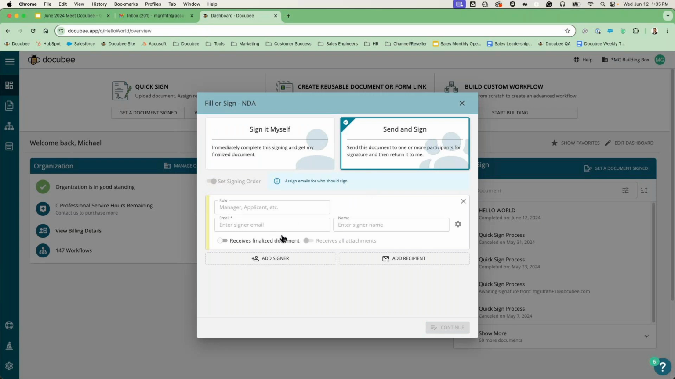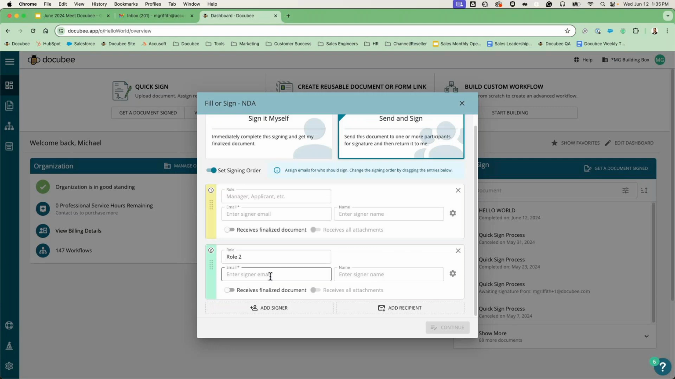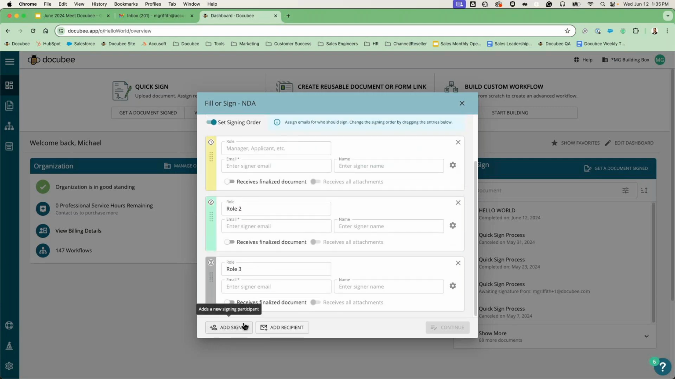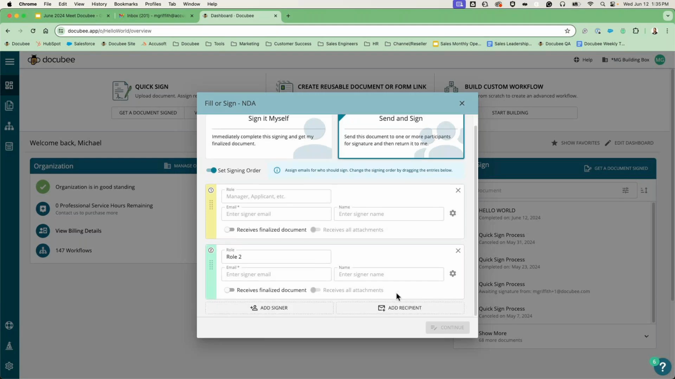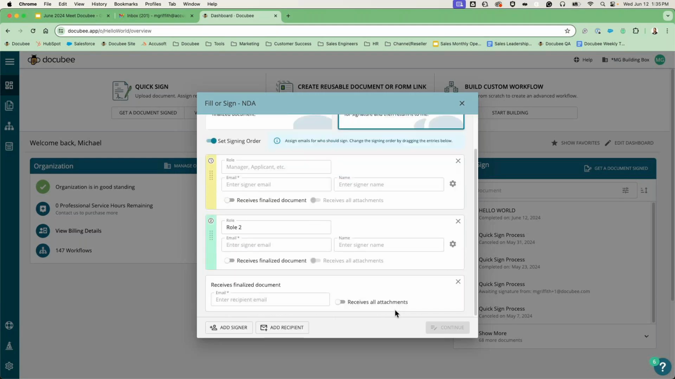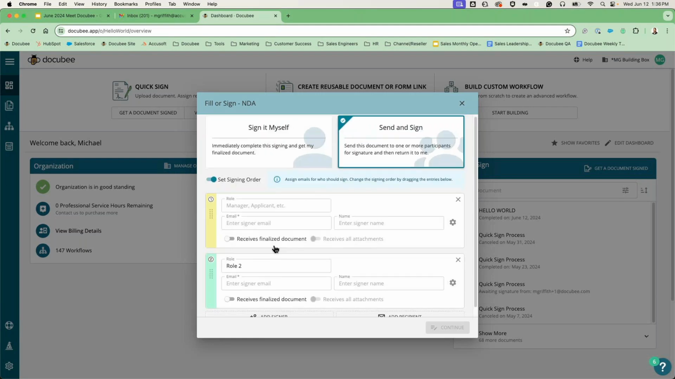So here you can see we have one role, one person to send to right now. We can easily add more signers here. You can add up to 6 different signers here, and they're very easy to remove as well by just hitting those little X's. We can also add additional recipients. Now, these individuals are not part of the signing process, but once that document's complete, they will receive a finalized copy of it. So we're not going to do that for this demonstration.